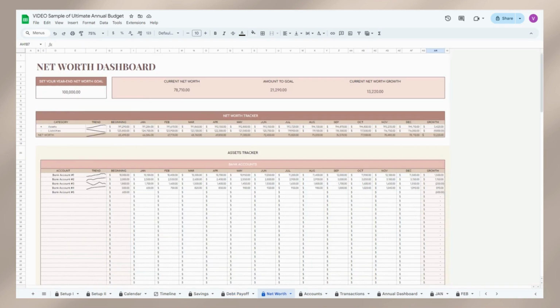In the net worth dashboard, you can keep track of your net worth over the year. Choose a net worth goal for the end of the year. And keep track of the amount it takes to reach your goal. Below, you find a net worth tracker showing you the progress over the year for your assets and liabilities.